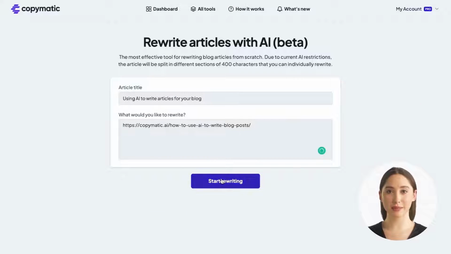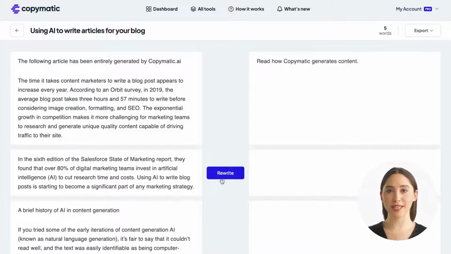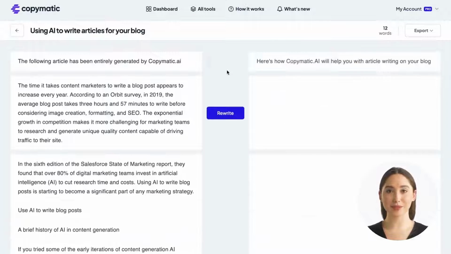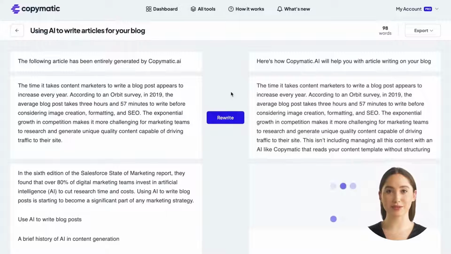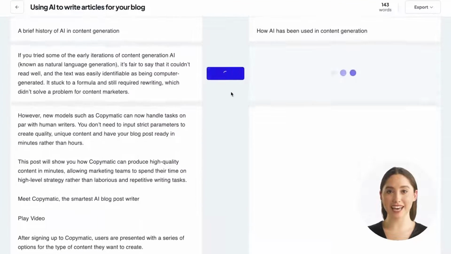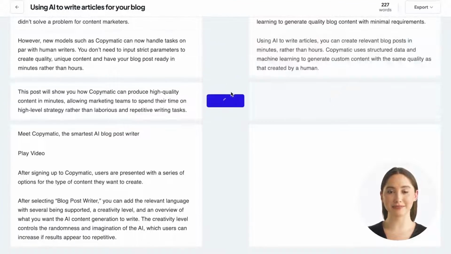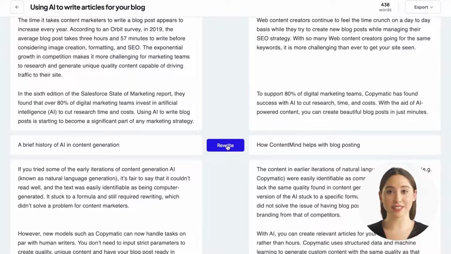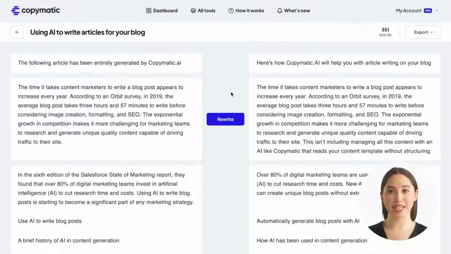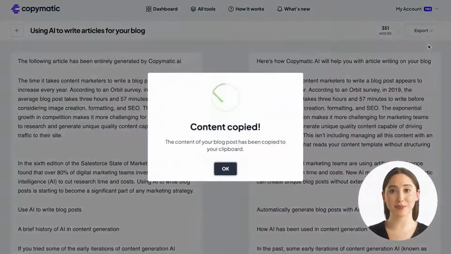You can also simply paste the article URL and Copymatic will get its content for you. Copymatic will split the content into different sections and will automatically start to rewrite it section per section. The original content is on the left and the rewritten content on the right. You also have the possibility to rewrite any section you want by clicking on the Rewrite button. When your content is ready, you can export it by clicking on Export at the top.